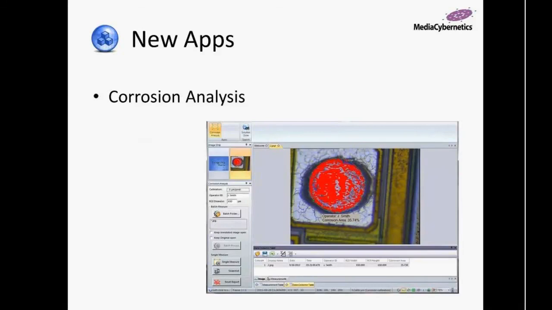We also have a corrosion analysis app, and this is an excellent app that we hope that many of our industrial customers will be interested in. We have customers right now who have been using it for some of our beta sites, very happy with the results they're finding. When you have aluminum in these areas for connection, you'll find that corrosion is created.